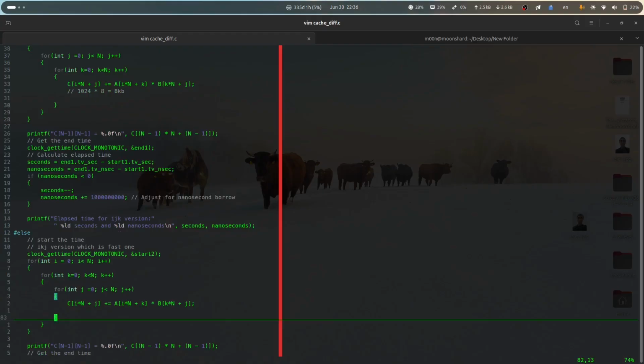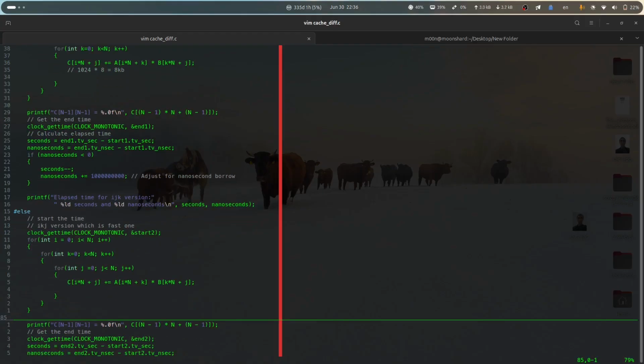So every access here is either sequential or constant. Which one is constant? A is constant here, because K and I are fixed when J is changing. A is constant, and B and C are changing, and the change of both of them is sequential.